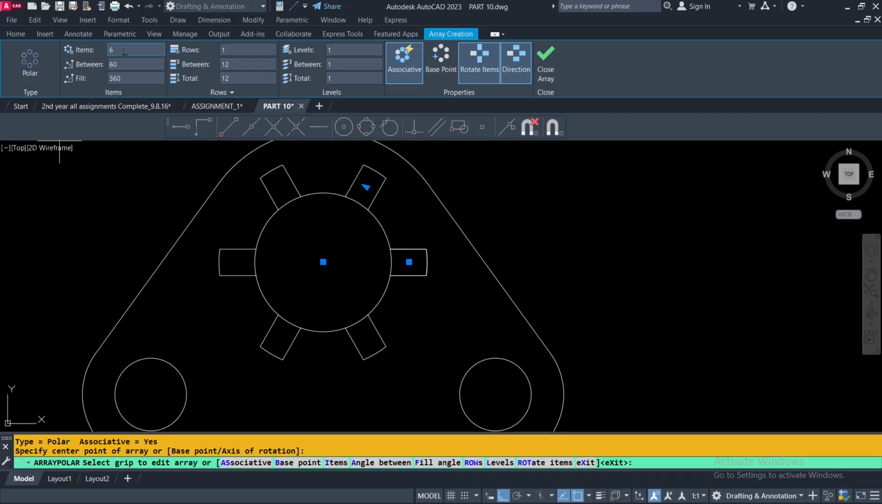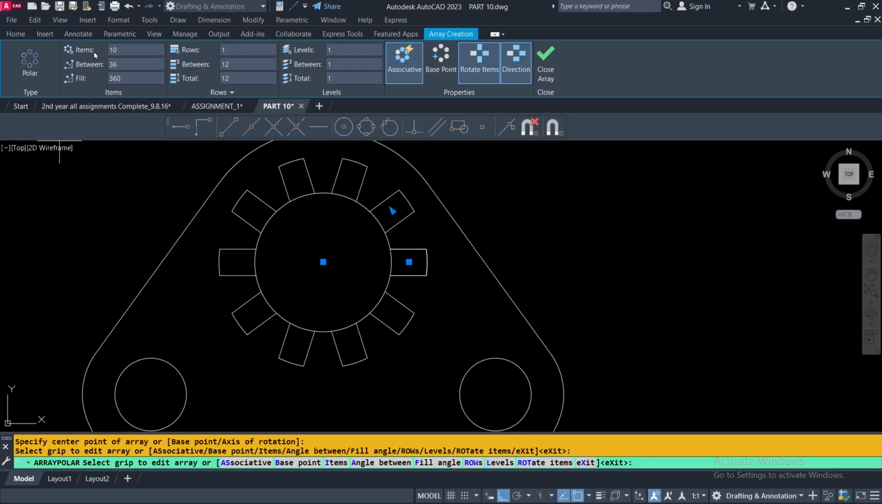Here you see the array creation tab appeared, under which many options are there. Today we will use this items option to increase the item numbers. I am showing you it is 6 at present, and in our drawing it is 6 also, but to see the changes I am going to change it. I am making it 10, then pressing enter. Now you see the item numbers increased.